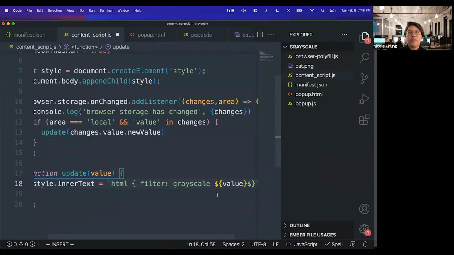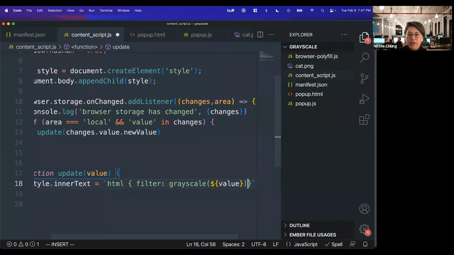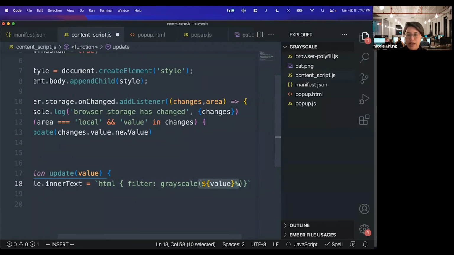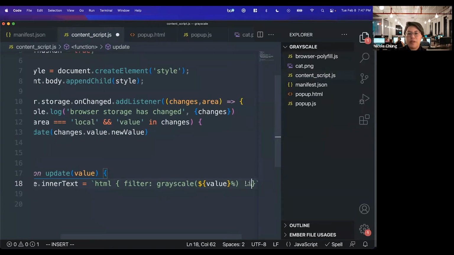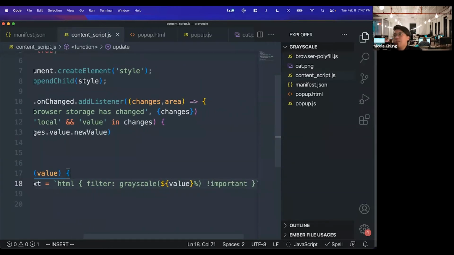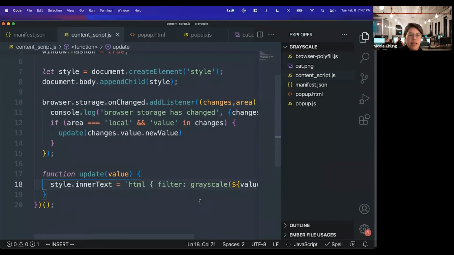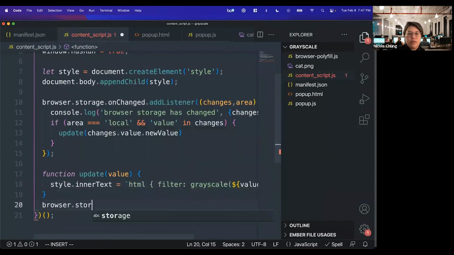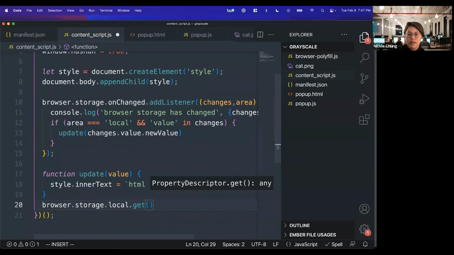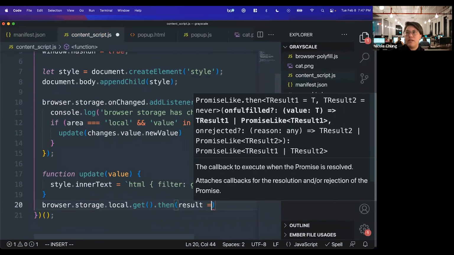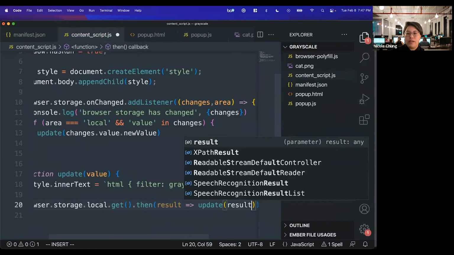Yeah, so did I do this right? Okay, yeah, I am missing round brackets around the value here. And that shouldn't be a $ sign. And this is going to be %. So it should be grayscale, round brackets, value with a %, because we're setting it in %. And because we're in extension land, we're going to use that all important keyword that you should never really use in other kinds of code, but comes in handy here. And then we're going to do browser.storage.local.get, then results, and we're going to call update result.value.